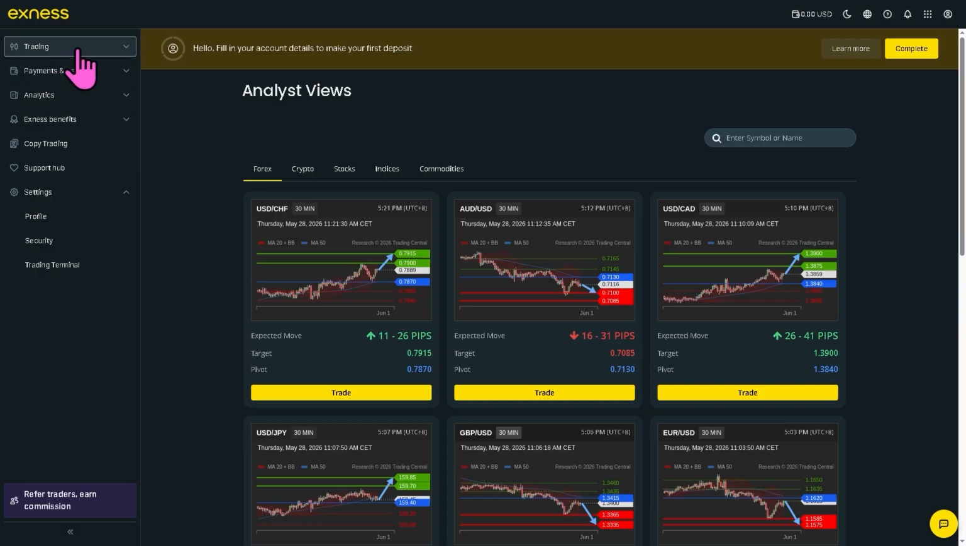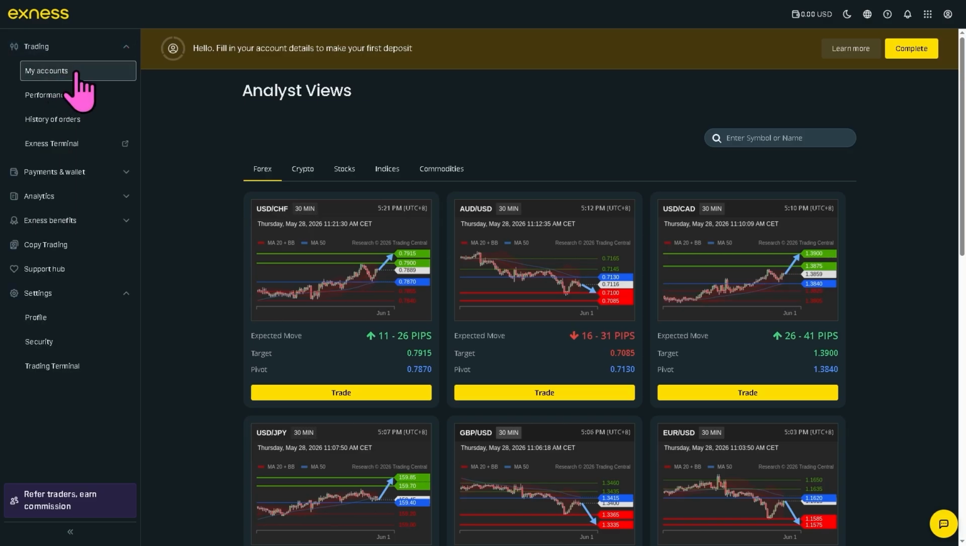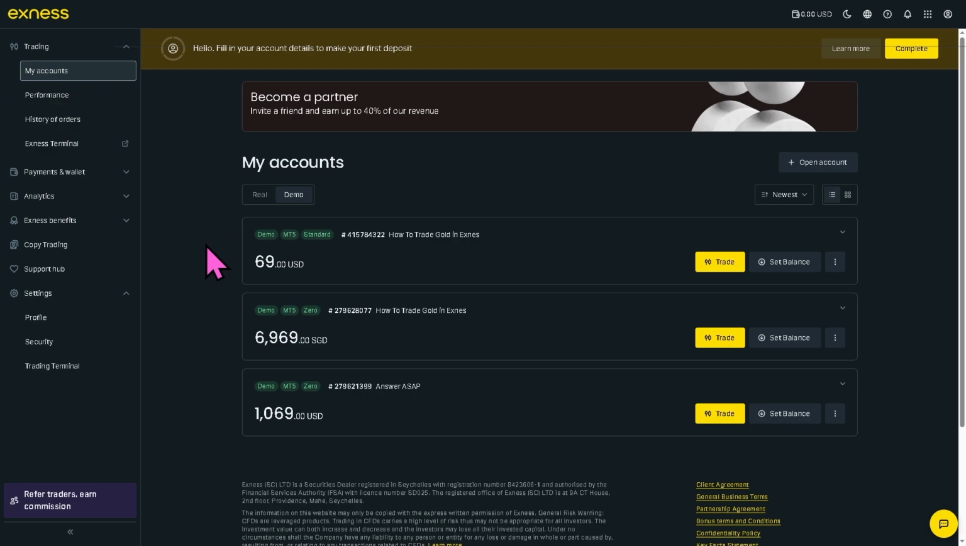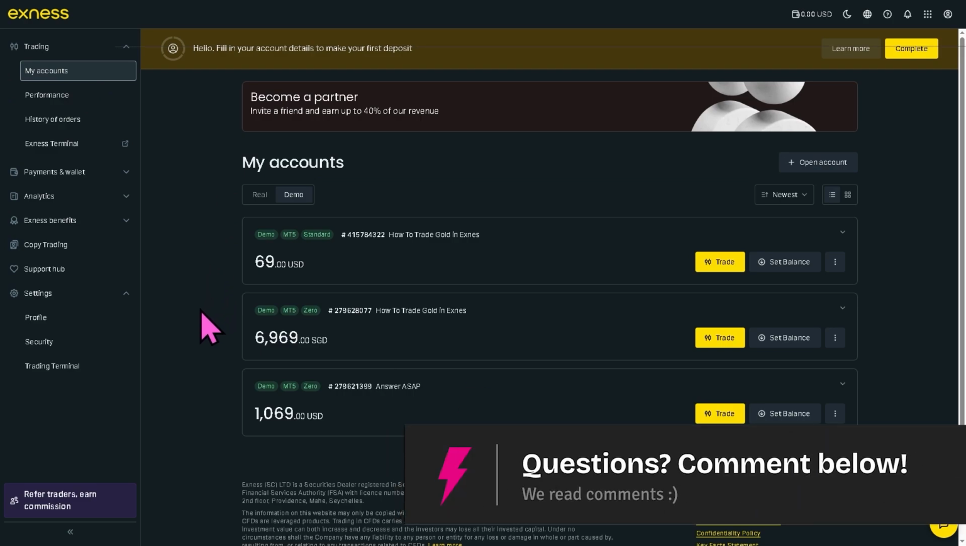Hover on the left side panel. Click the Trading tab. There is a drop-down menu. I want you to click the My Accounts and select the account that you wanted to trade gold with.